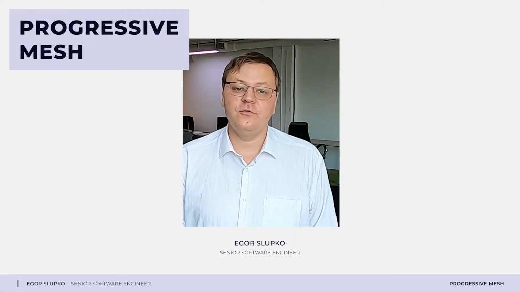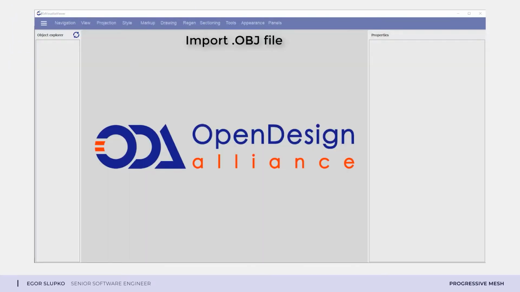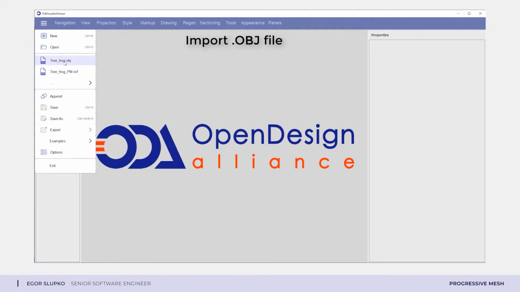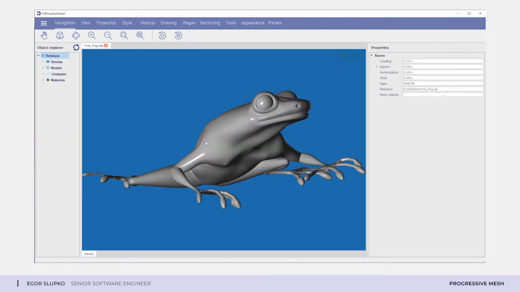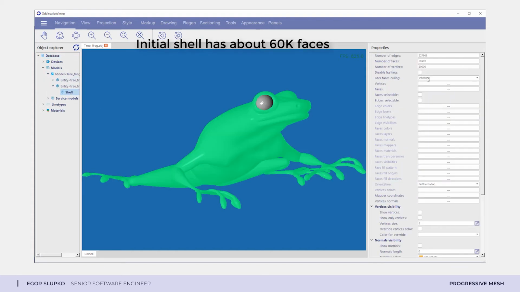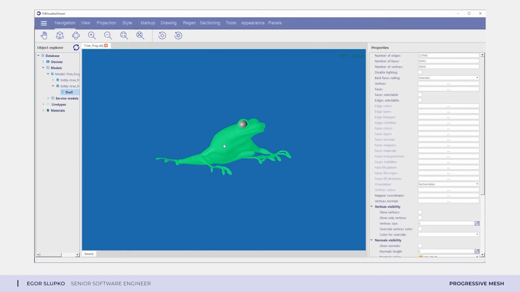The next topic is devoted to the progressive mesh. And at first, a few words about what this object is needed for. When we render shell data, we have to render all its faces independent of how small this object is on the screen. In some cases, we have solid modelers, which can triangulate an object with different detalization, and usually it is a time-costing operation.